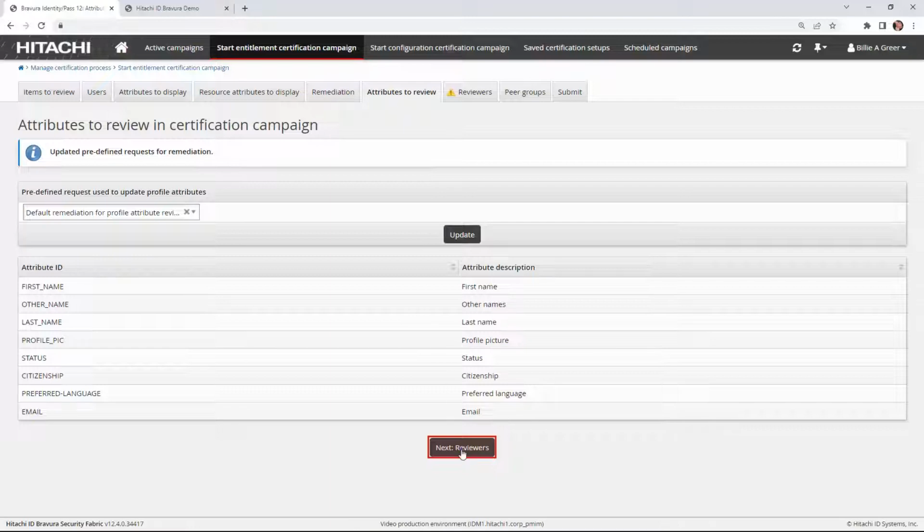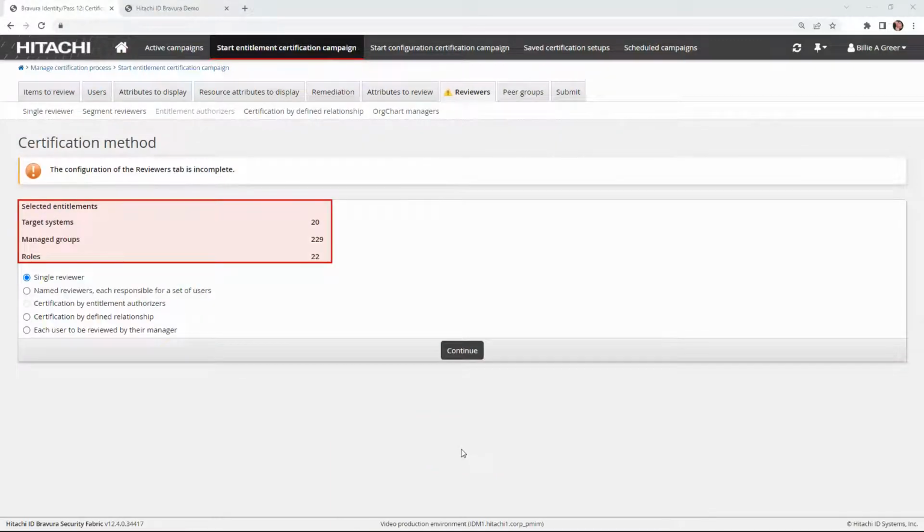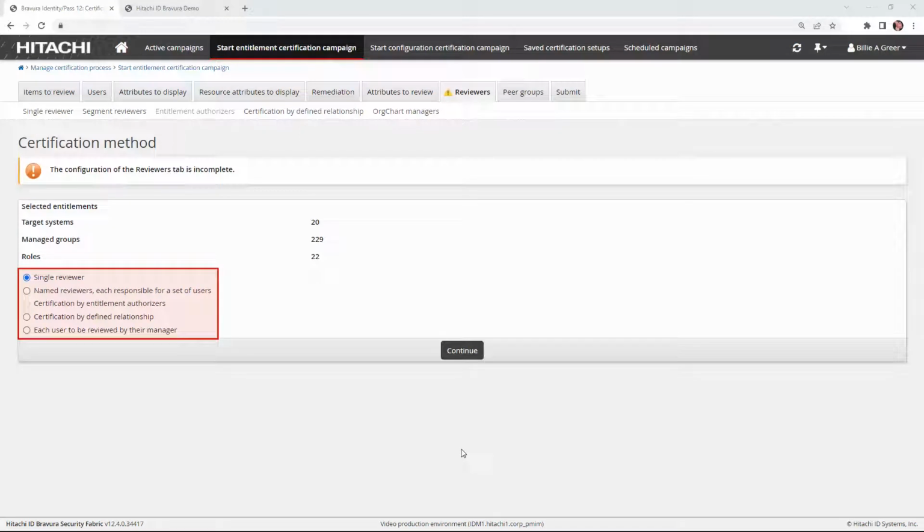Proceeding to reviewers, a summary of selected entitlements is displayed, along with the ability to choose from a list of certification methods, including single reviewer, named reviewers, each responsible for a set of users, certification by entitlement authorizers, certification by defined relationship, or each user to be reviewed by their manager. For this campaign, Billy would like all org chart managers to review their own direct subordinates, as they will know their needs best. She makes the selection of each user to be reviewed by their manager, and clicks Continue.